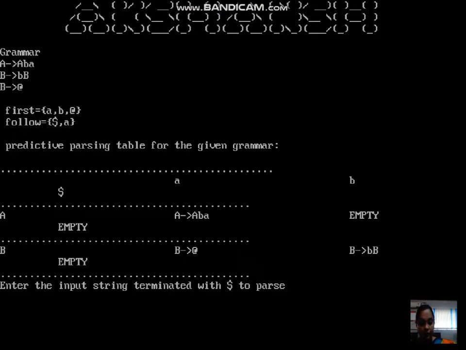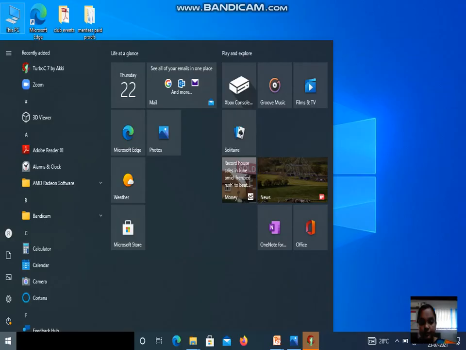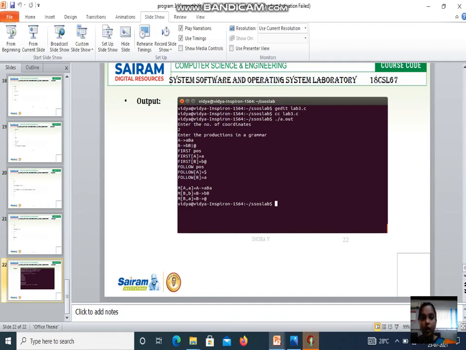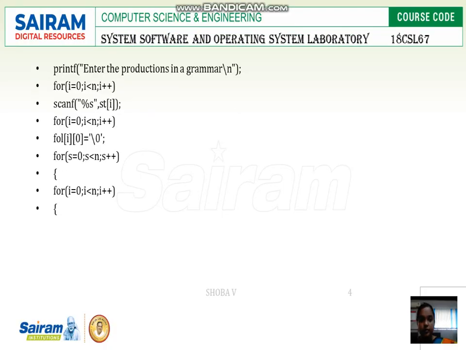We can give the statement. We can go for parsing the command, and we are going to get the output like this.